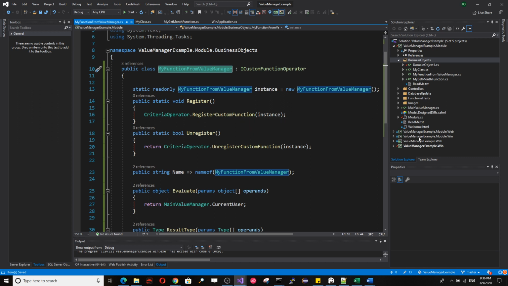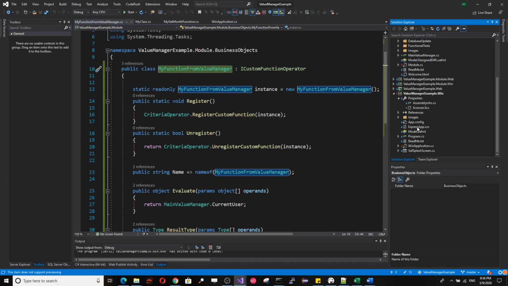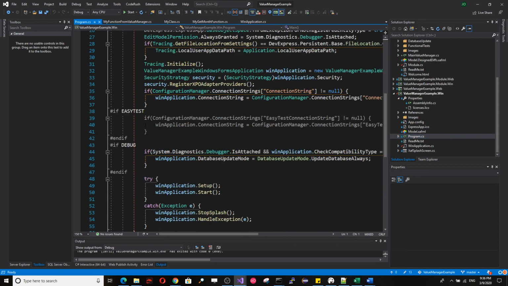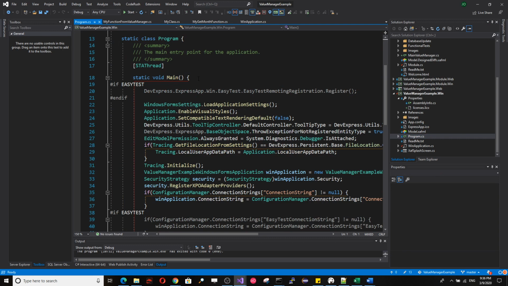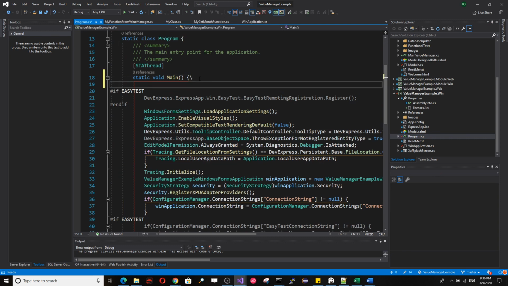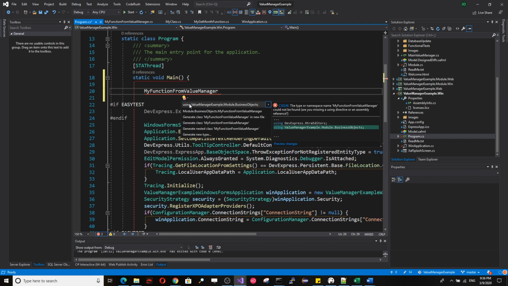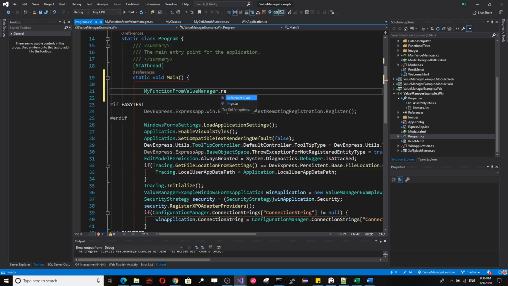So let's go to the program here, and here let's register this as soon as the application starts. And we're going to do register. Good. That's going to register the instance.